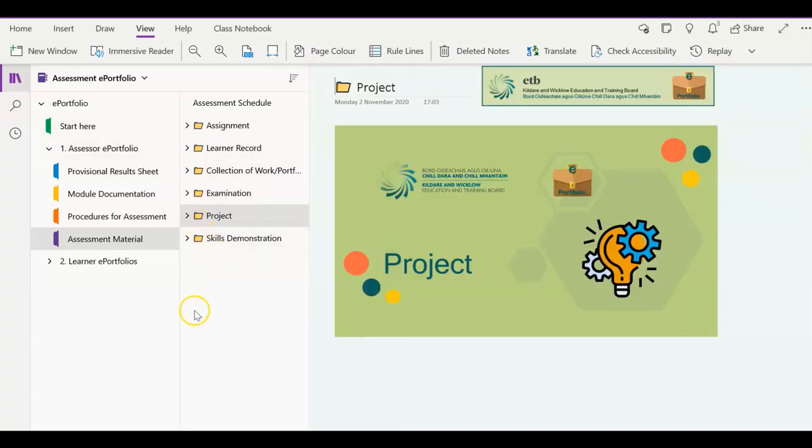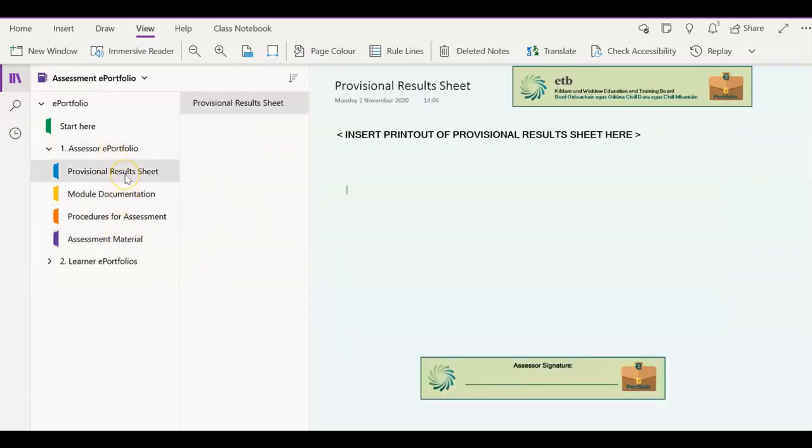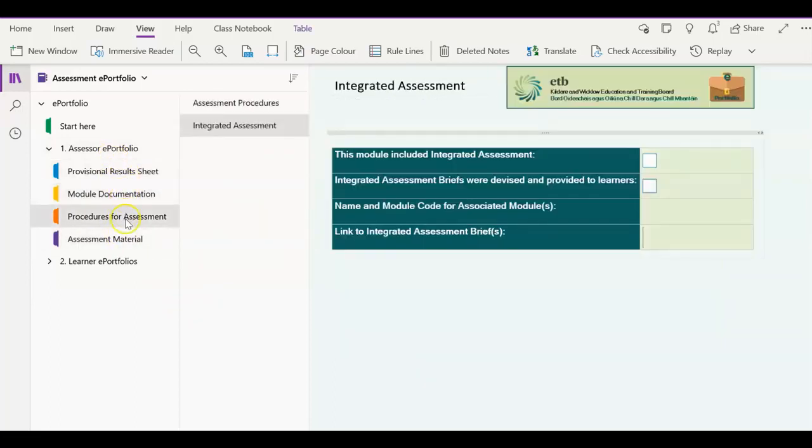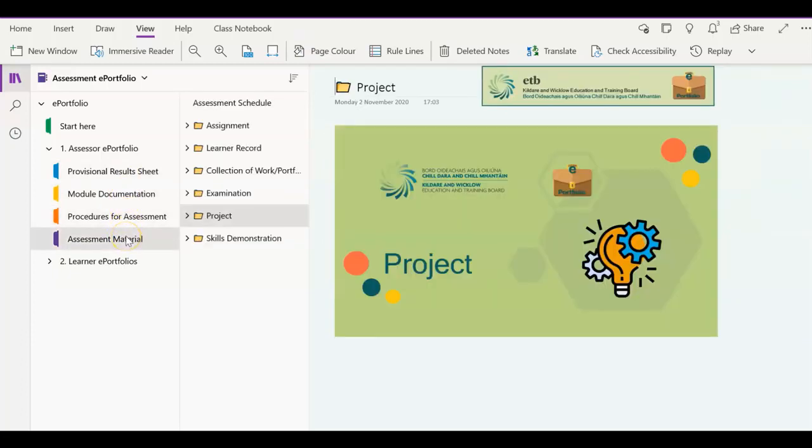So that is an overview of the Assessor ePortfolio. So the first three sections, the pages remain static and are simply filled in by the assessor, whereas the assessment material section has built-in flexibility based on the six different QQI assessment techniques and can be modified by the assessor to suit the module's needs.